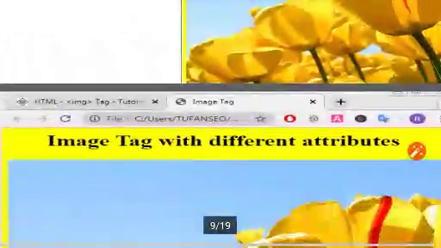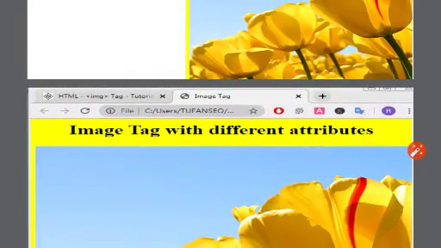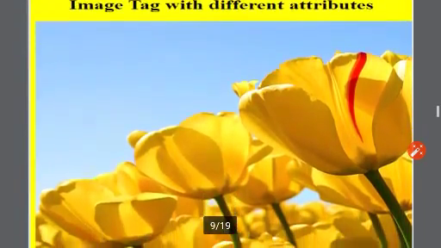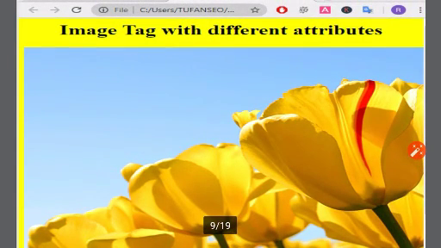Now moving to the next, you can see it in a bigger picture so that it becomes much more clear to you all.